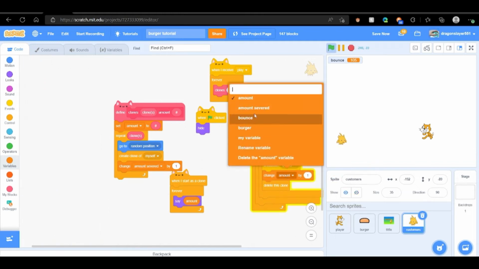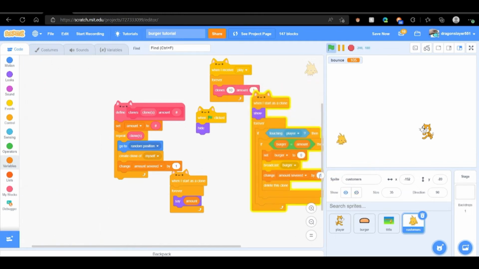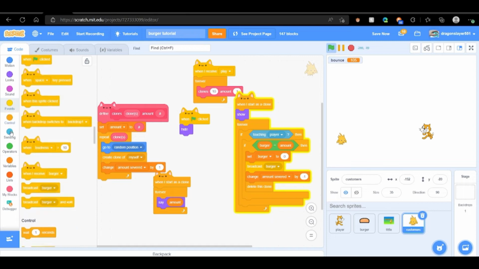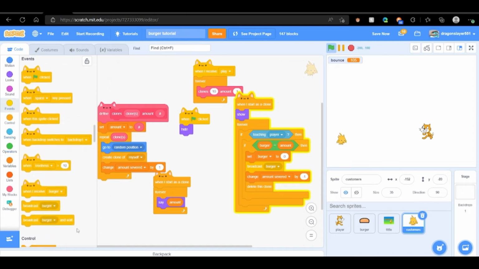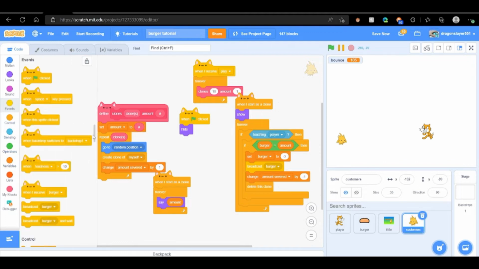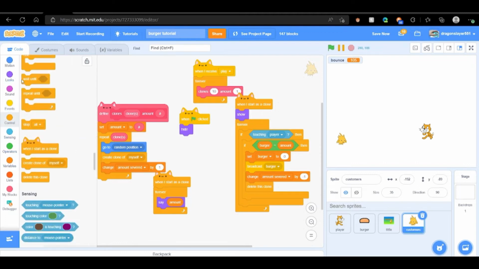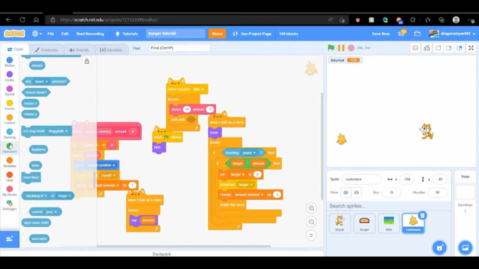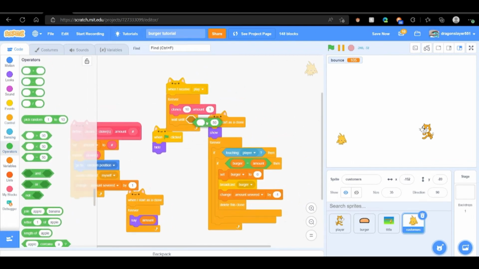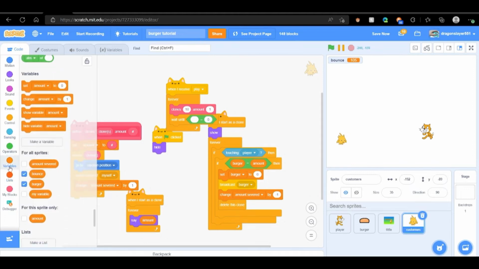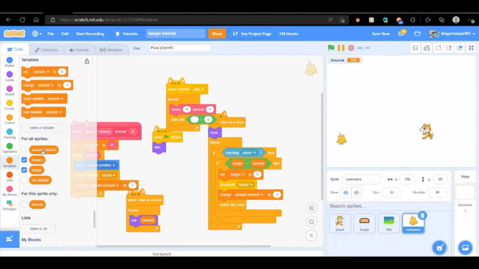Now let's change this by -1. So then here we're gonna use a wait until block. We already used this before. Now wait until amount served equals 0, that is.